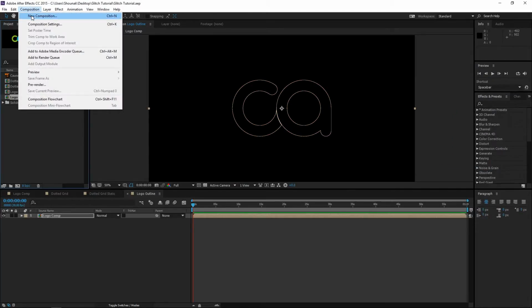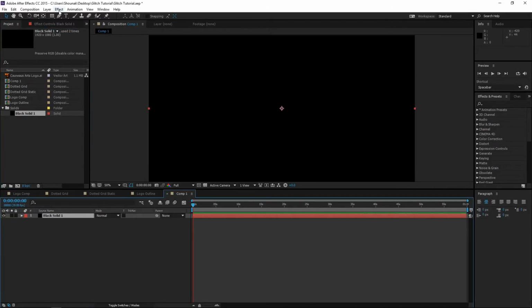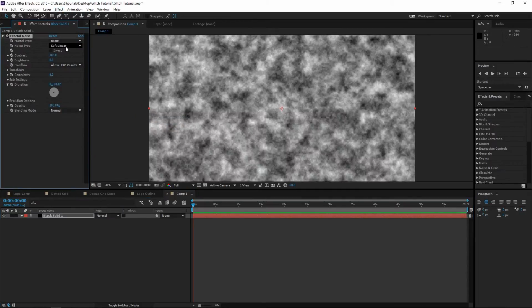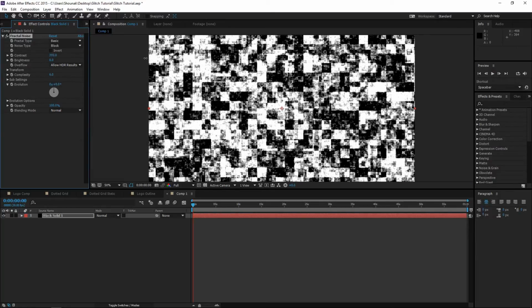Go to Composition, New Comp, press OK. Go to Solids. I'm just gonna drag this black solid down. Go to Effect, Noise and Grain, Fractal Noise. I'm gonna change a few of these properties. Go to Block, Noise Type will be Block. Now we're gonna create a lumomat.